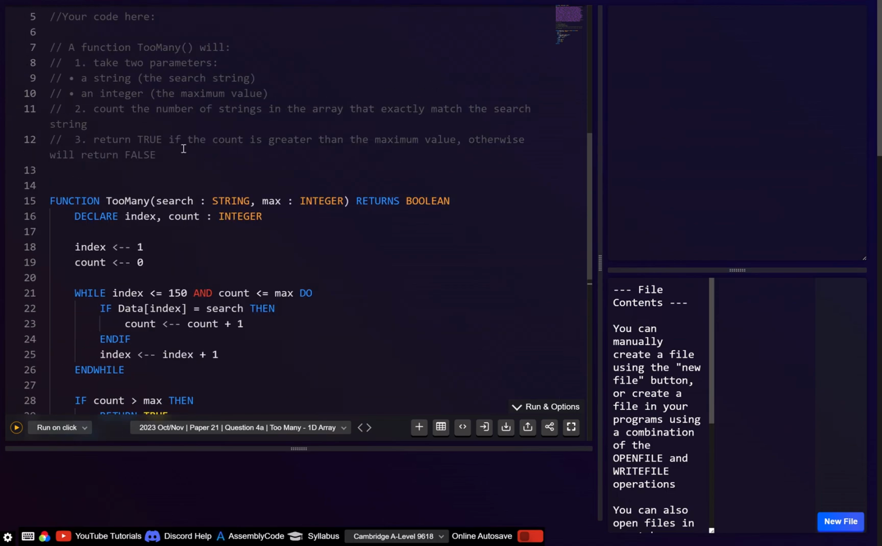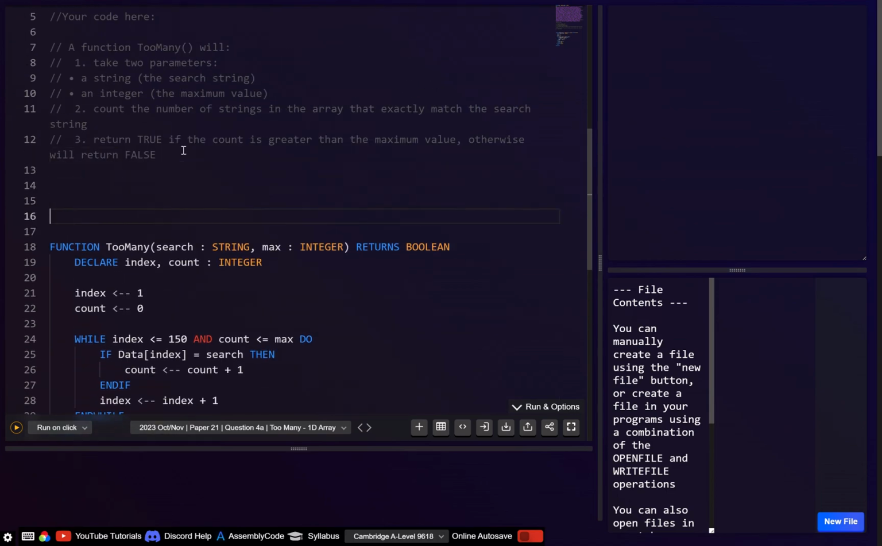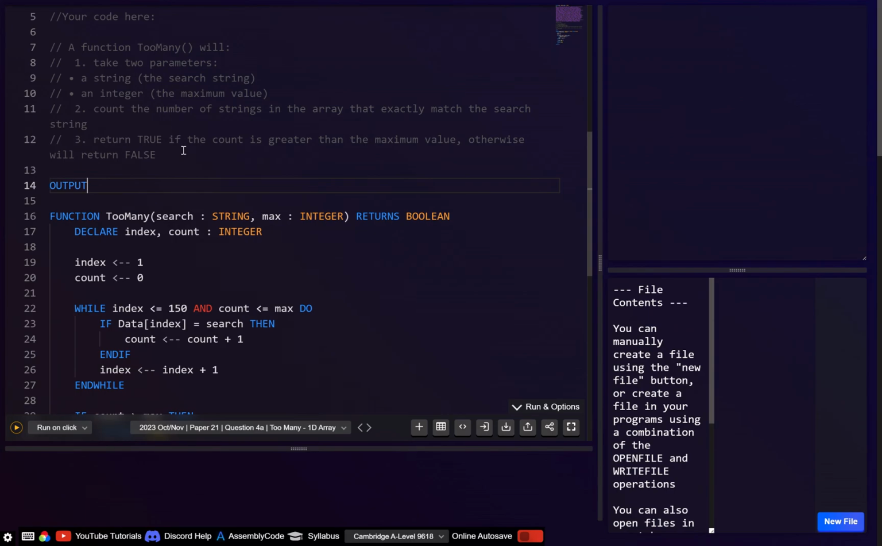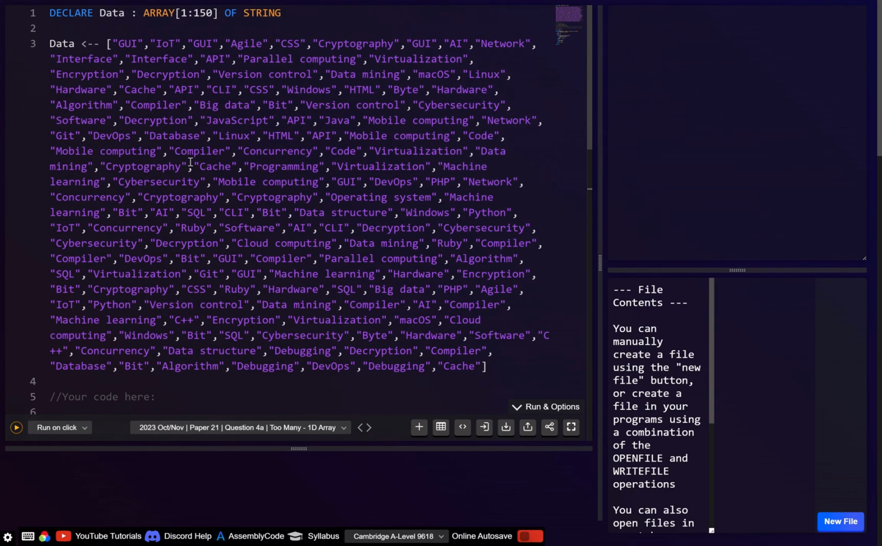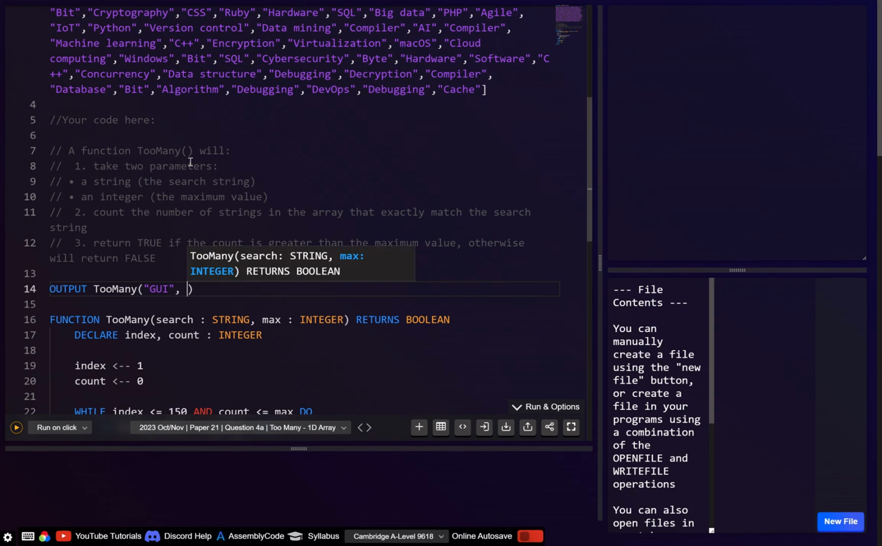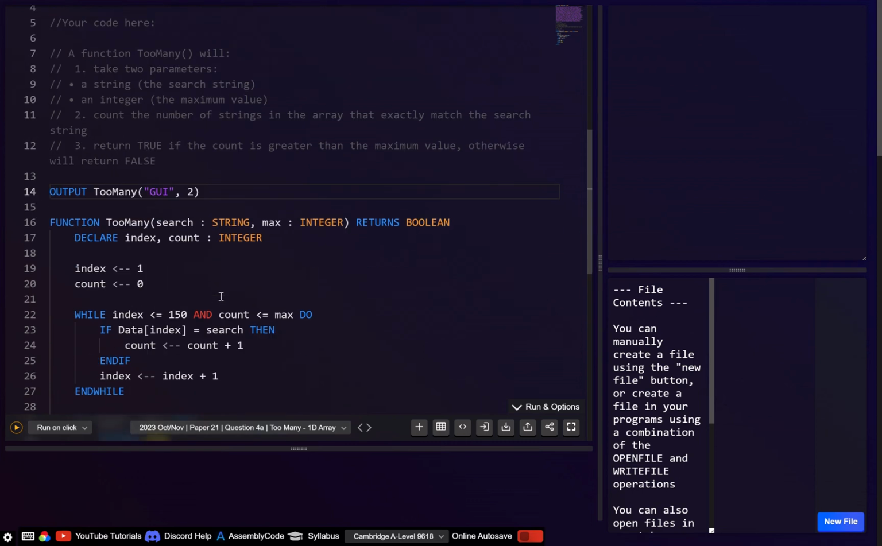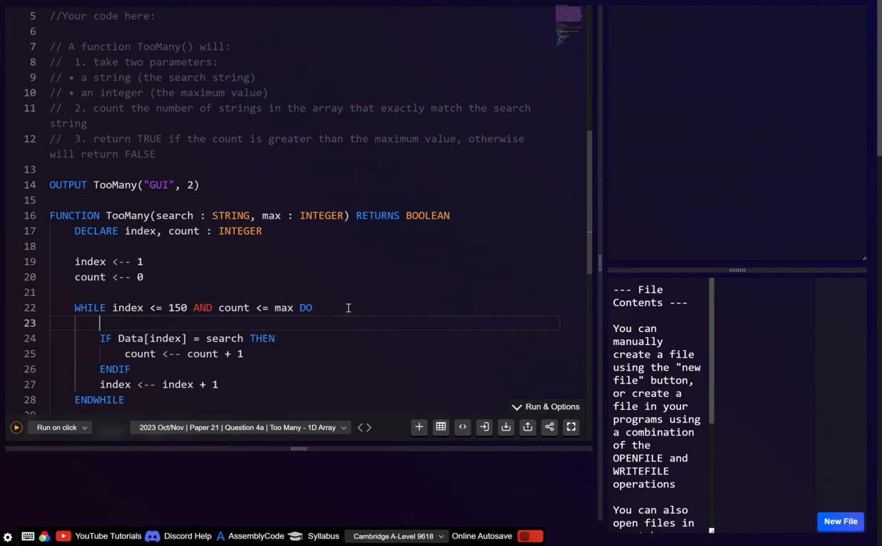Hopefully I've not made any mistakes, so let's test that. Let's do what we said: we're going to go output, too many. Let's try GUI like we said, all capitalized. And let's say the max can be 2. Just for the testing, let's also output index, just to see where it stops.